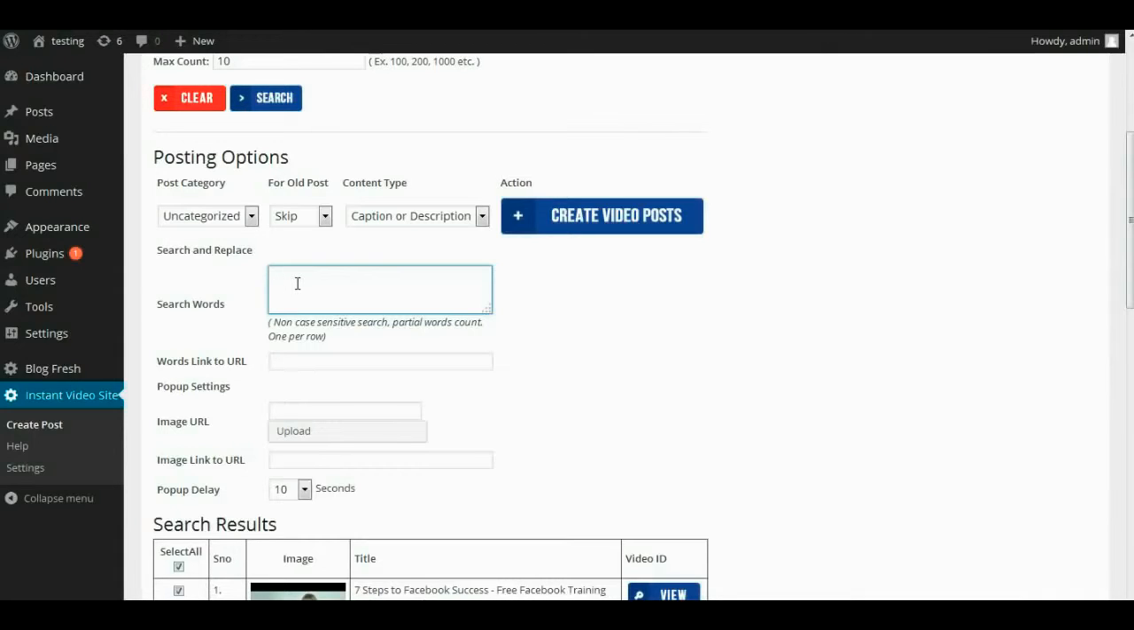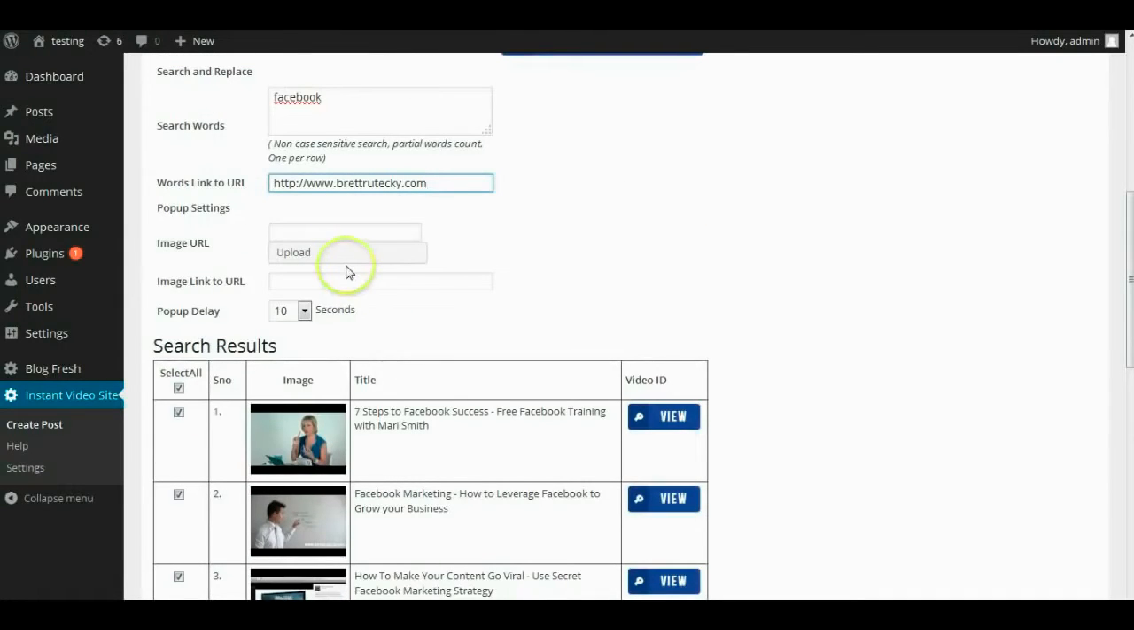So, for example, I can actually just go ahead and type in the word Facebook, and then I will enter my own URL to my blog, and what will happen is now every time the word Facebook shows in the text, that will actually now become a link to my blog. I can also add a pop-up if I want. I can upload a pop-up graphic, and I can set up a delay, and I can have that be a link as well. So maybe I want a pop-up to show after 20 or 30 seconds. I can do that, and that will be a link to any URL I like as well.